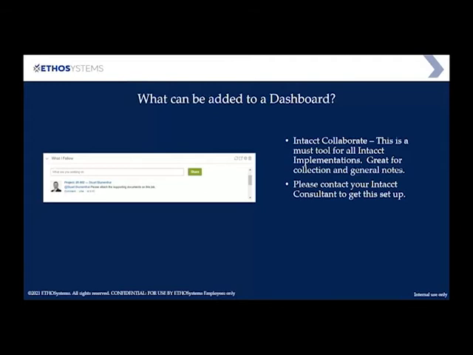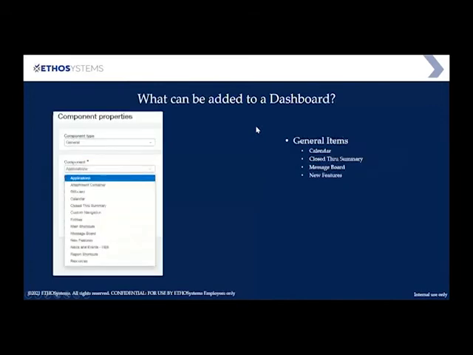So when I drilled into the AR report, I can click on that. It brings me into the invoice. Then, at the bottom of the invoice, you'll see the Collaborate feature. If you don't have it set up, please contact your Intacct consultant. Usually you would just set it up in your production environment, but again, please make sure you contact your Intacct consultant if it's not been set up.